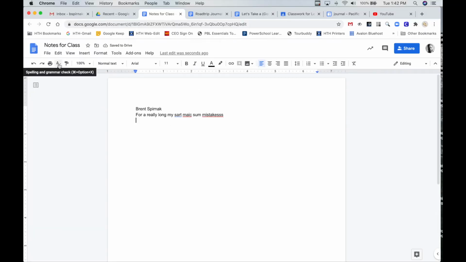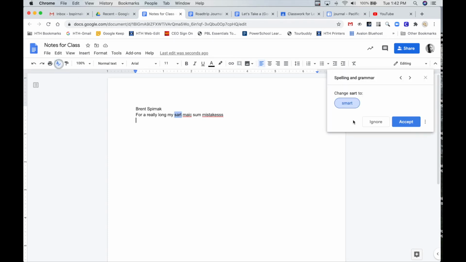You can also click this button up here to see all of your spelling errors and grammar errors, and it'll give you a different suggestion. You can either ignore it or accept it and move on to the next word.